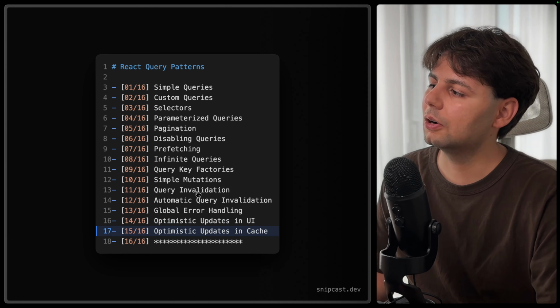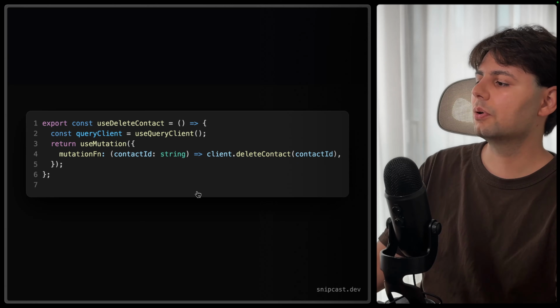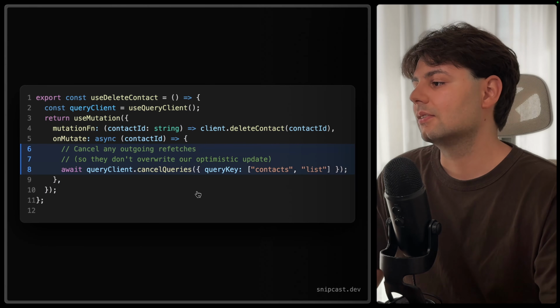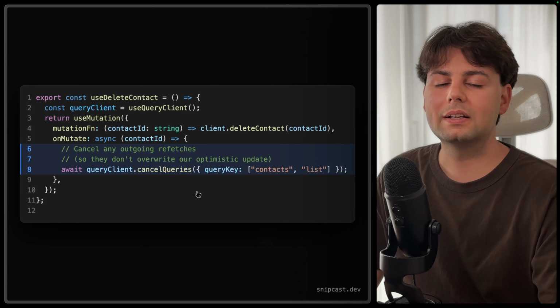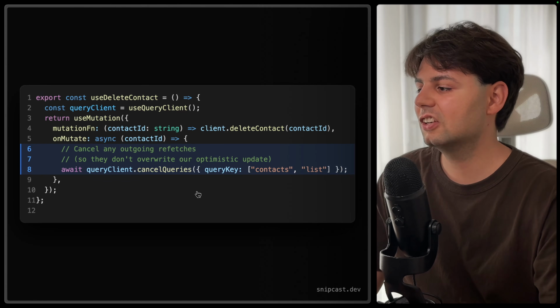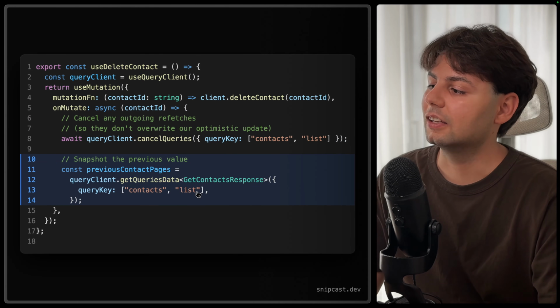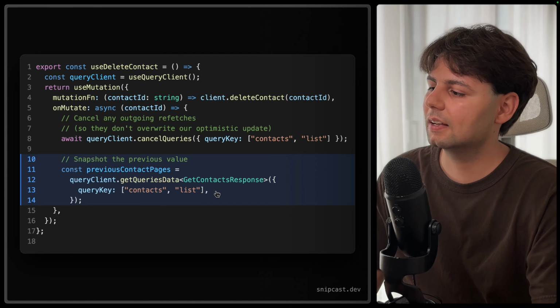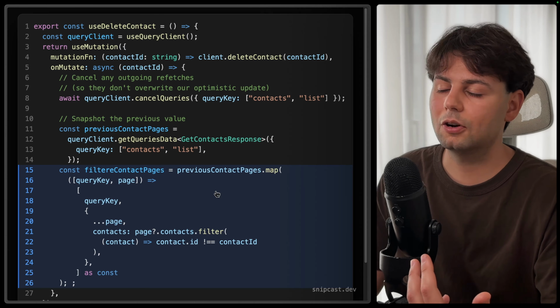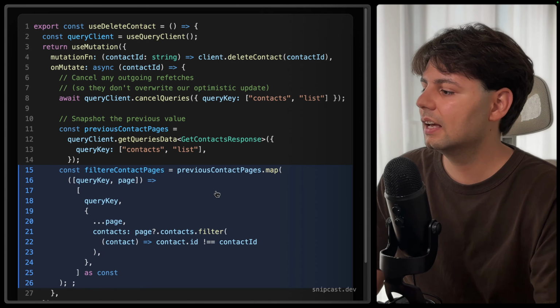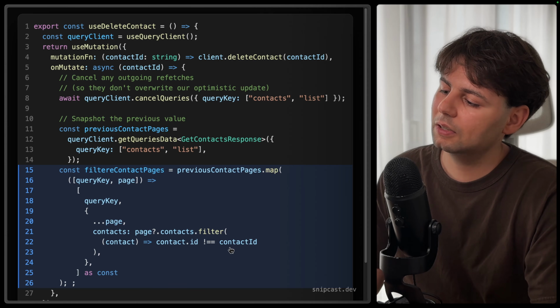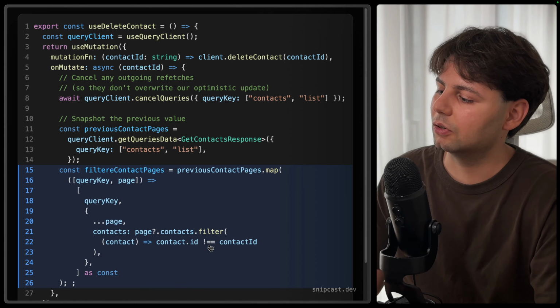So if we go back to our useDeleteContact, we can pass in another parameter, onMutate. First thing we can do is to cancel all the outgoing queries, so that way they don't overwrite our changes. And then we can grab the queries that we want. And in this case, this is going to be contacts list. Then we're going to apply our changes to this query. And here I'm just filtering out the contacts. And if there's a contact with the given ID, we're just getting rid of it over here.